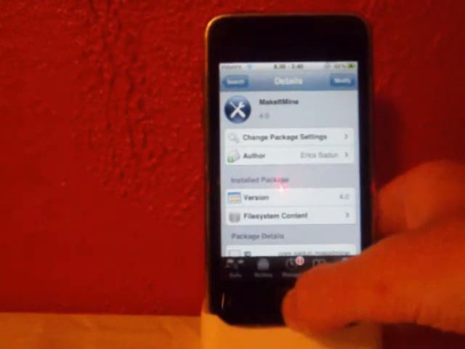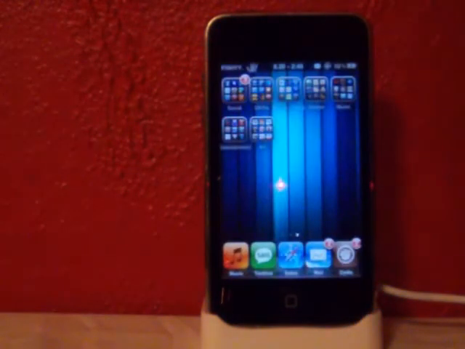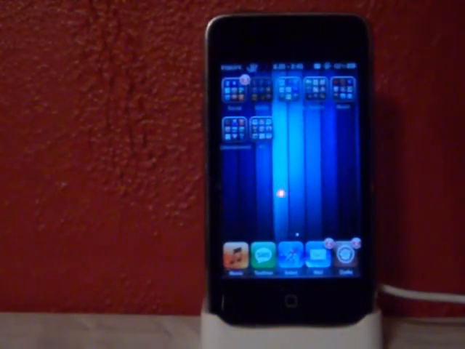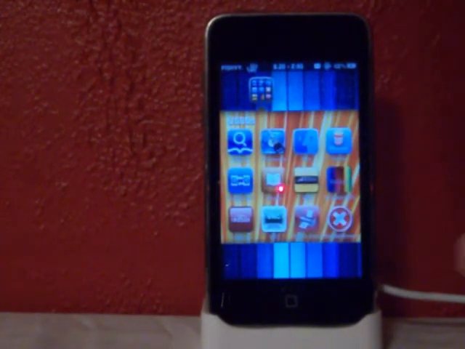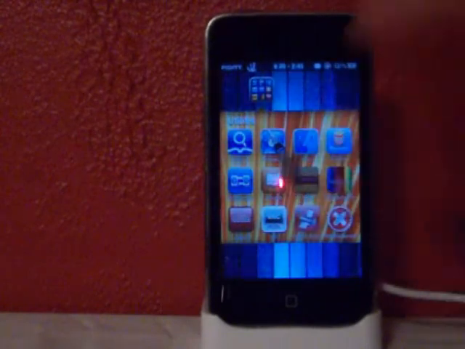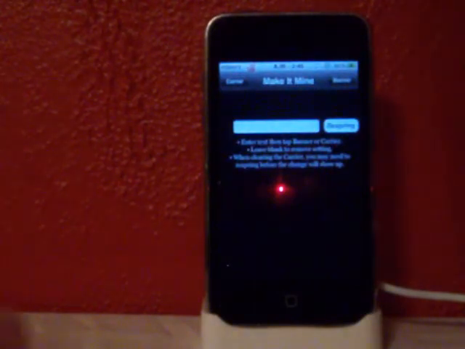Mine is in a folder called utilities, because I'm on iOS 4. And it should have a yellow logo like that, it says Erica. Alright, it's opening. Now you can write whatever you want. Right now mine says fishy.